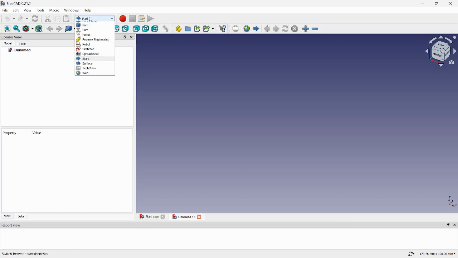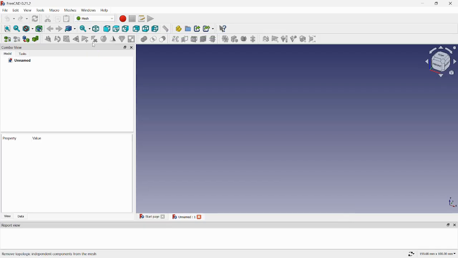I'll be using FreeCAD, but you can use any CADing software that you'd like, like Onshape. The only requirement of your CADing software is that you have to be able to export your mesh as an ASCII mesh.